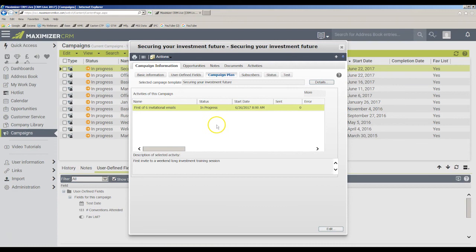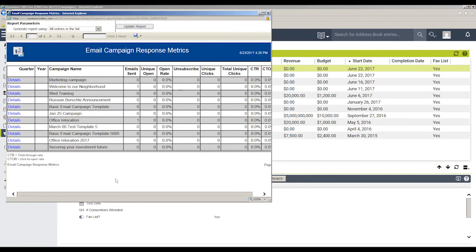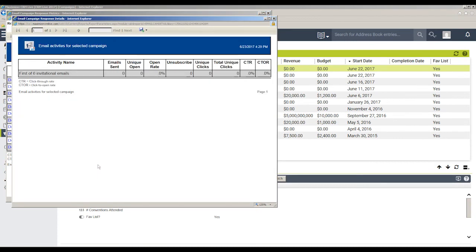After the campaign has run its course, take a look at the Email Campaign Response Metrics report accessible via the Reports menu. The report will show you all of the same metrics as the Campaign Plan tab, but will also provide some summary statistics like click-through and click-to-open rate. You can also drill down to view the open and click-through statistics for each individual email activity, so you can work to refine your marketing materials based on the response each email gets from your subscribers.